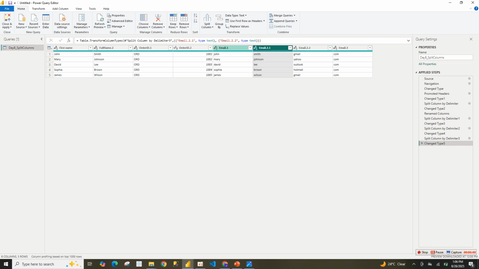So you can decide to remove your column. Learn how to remove a column in day 5. Check the video description links for the other days' videos in order to learn how to remove a column in Power Query Editor.